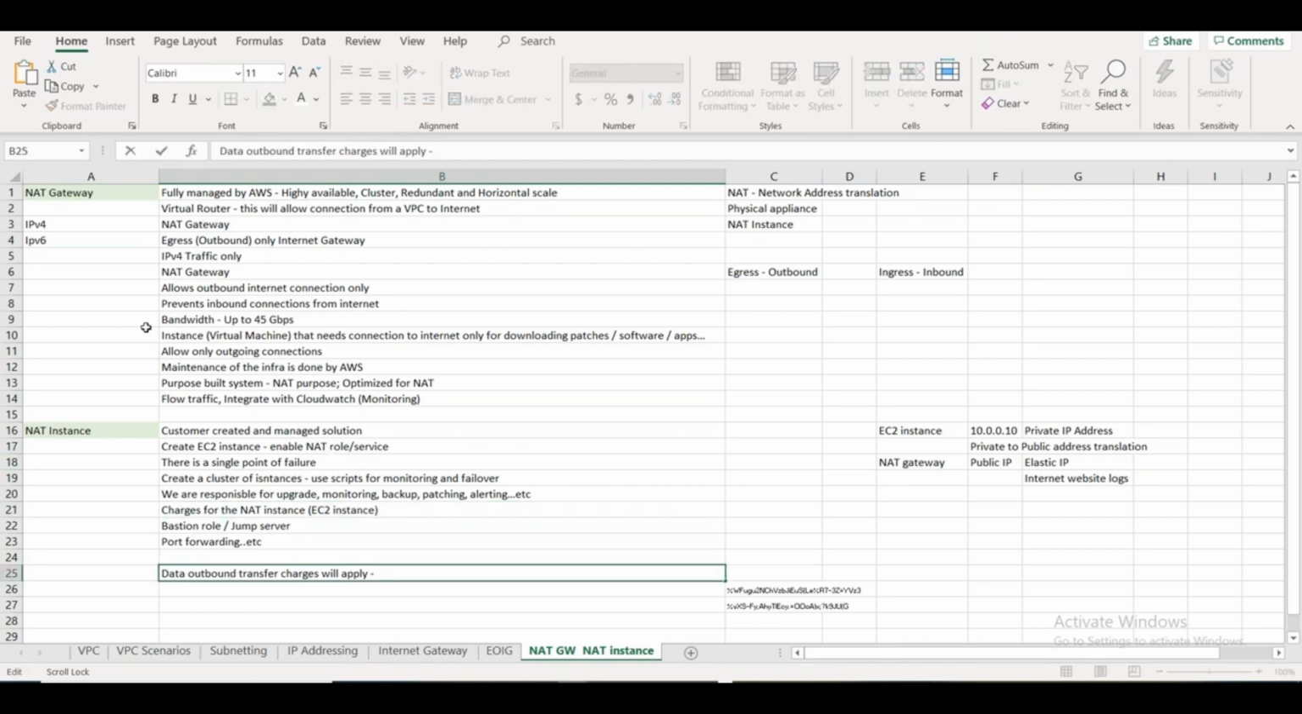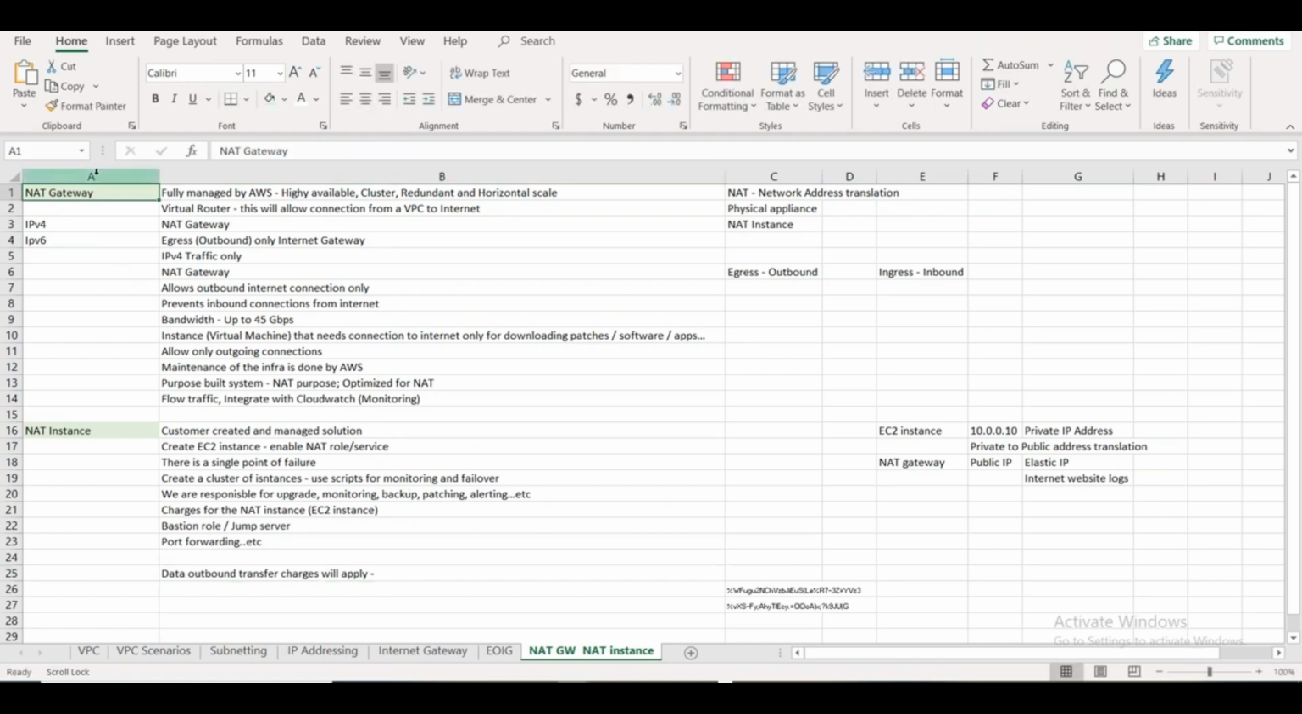If you are sending traffic to the internet, that data is transferring outside of the region, right? So that also will be applicable for both the cases. Here it will be a kind of fully managed service cost. Here it will be only the cost of the EC2 instance. It is very, very cheaper. You can deploy your own solution.